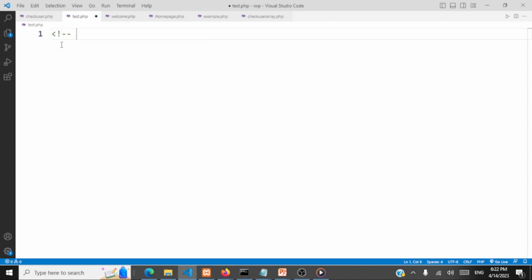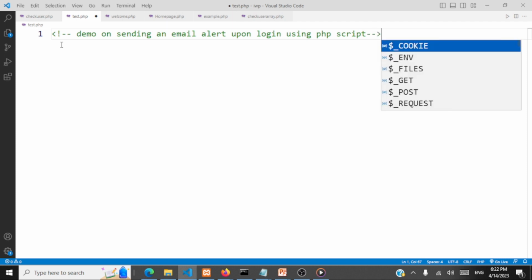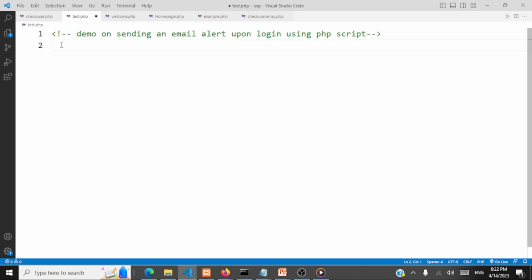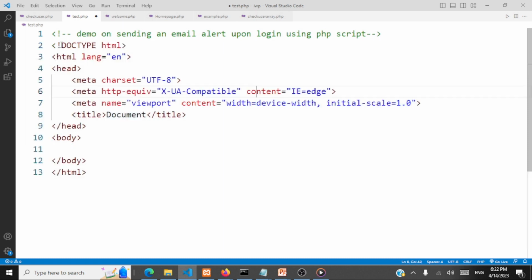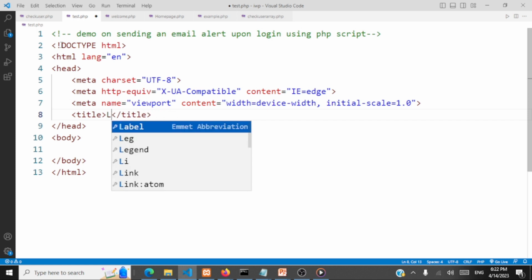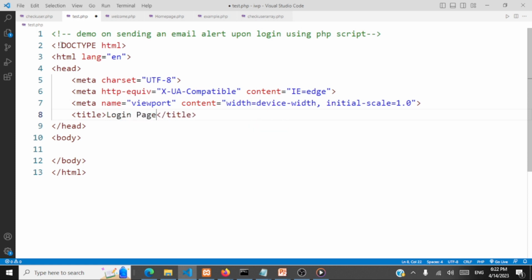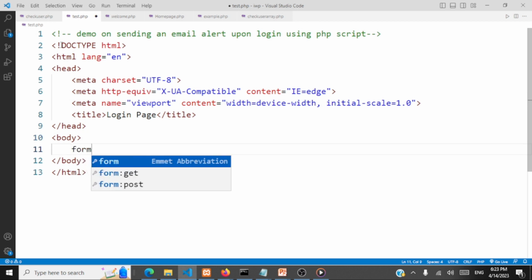This is going to be a demo on sending an email alert upon login using a PHP script. So when the user logs in, we are going to just send an email alert, and we'll start with an HTML page. The title is, we'll call this login page, and we'll have a simple form here.